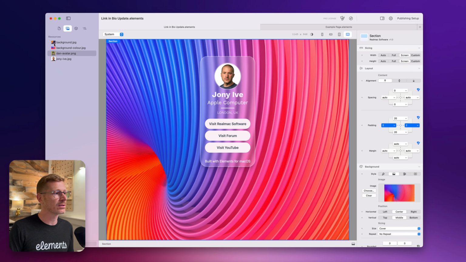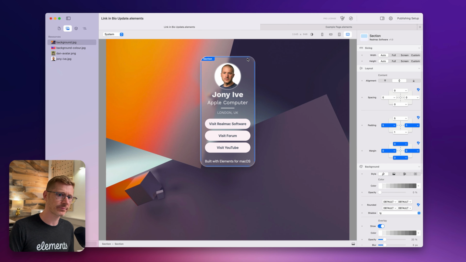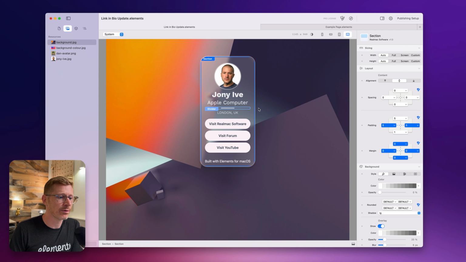And I'm going to change this background image. As this is a section, you can't drop the image into it because it's not an image well, but you just drop it into the background there. Boom. And that looks pretty good. We could obviously increase the width of this and play around with it.